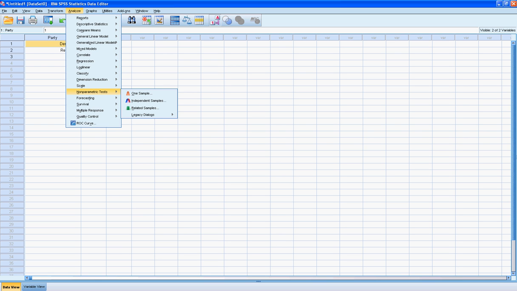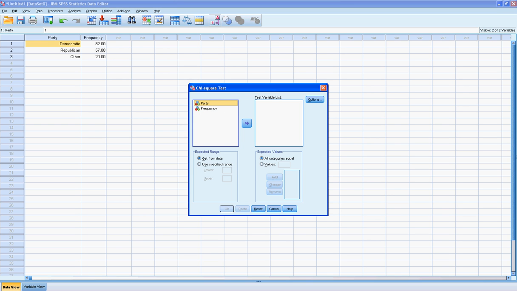Non-Parametric Tests, Legacy Dialogues, chi-square. And we enter in party as our test variable. Now if we want to compare our sample, or more specifically the population from which our sample was derived, to a situation or a population where all the categories are equal, then we leave things as is.